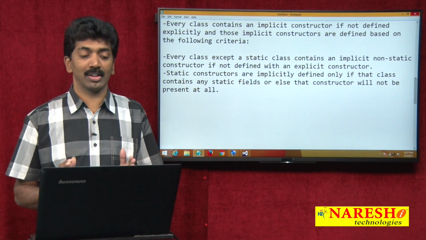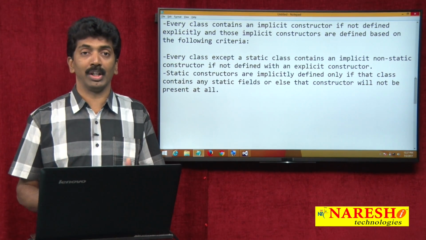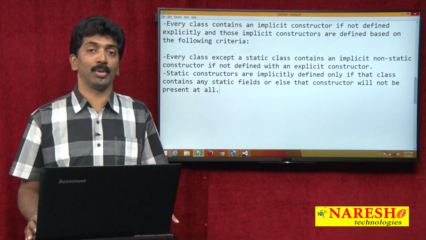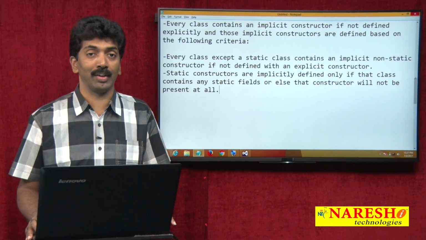So these are the differences between static and non-static constructors. So this is all about the constructors that we have in a class.